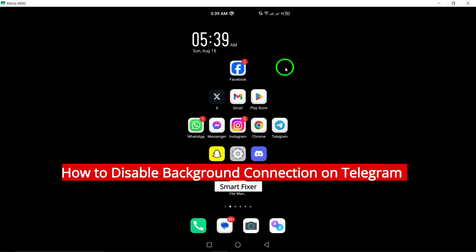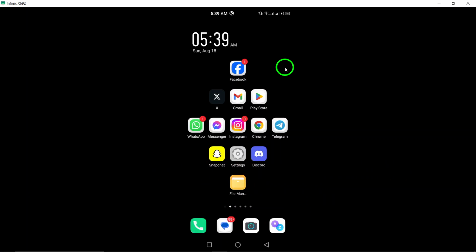If you find that your phone's battery is draining faster than usual, this might just be the solution you need. Let's get started. First, grab your Android device and open up the Telegram app.